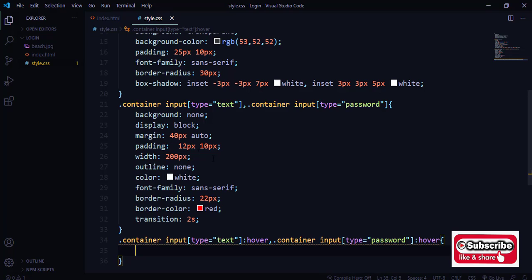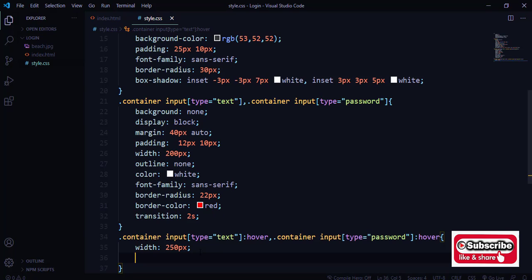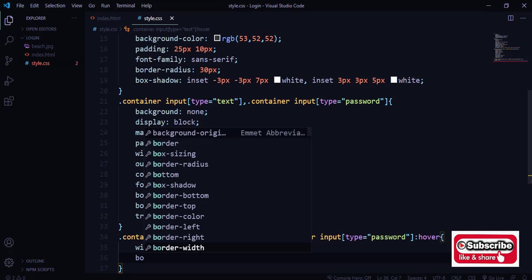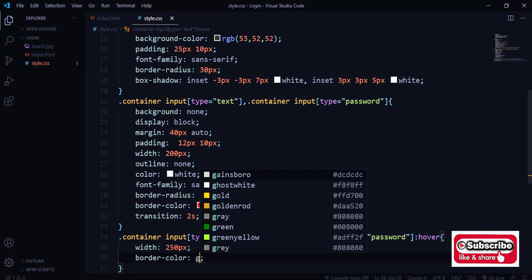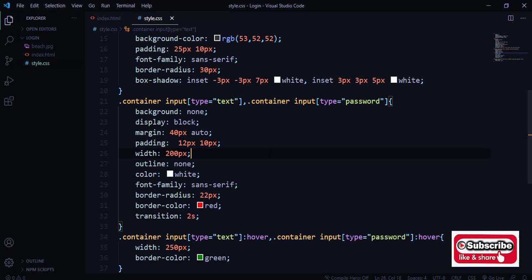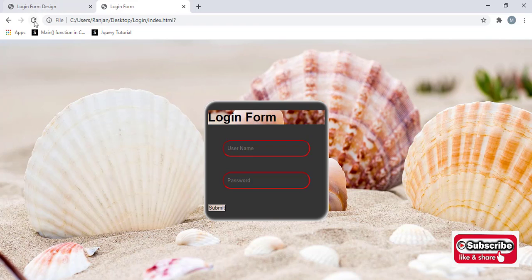I want to increase the width. Initially it was 200 pixels, right? So let me copy and paste them here. Instead of 200, let me say 250 pixels. Then the color, so maybe the border color, I want them to be green. So let me save. Let me go and refresh.